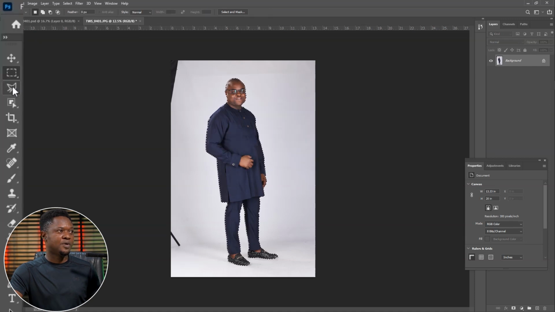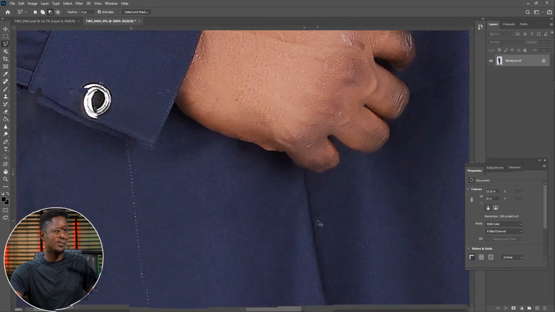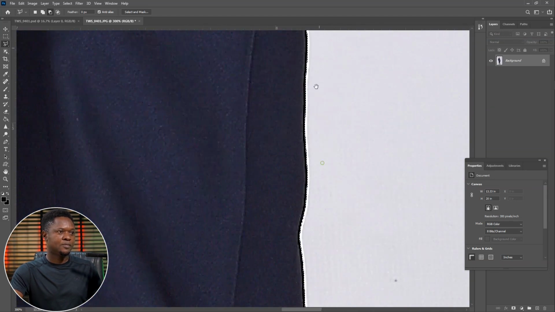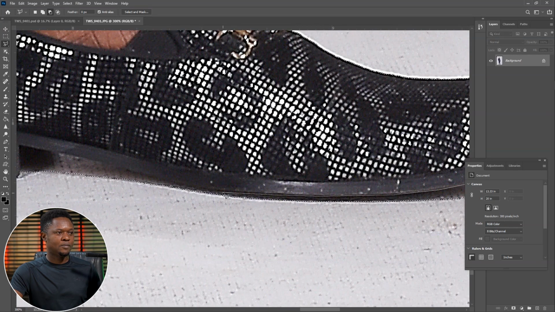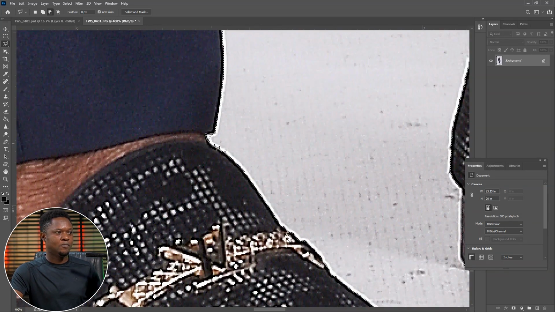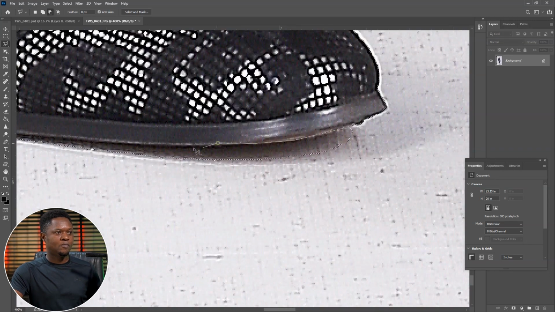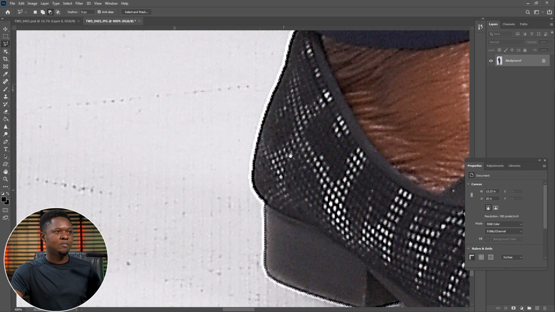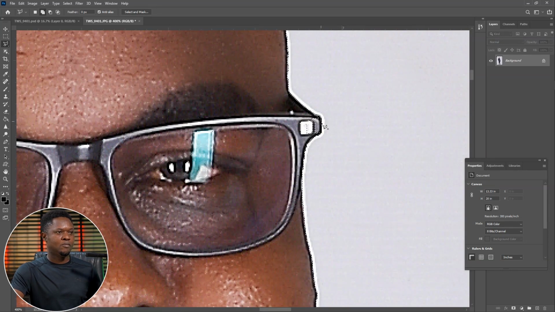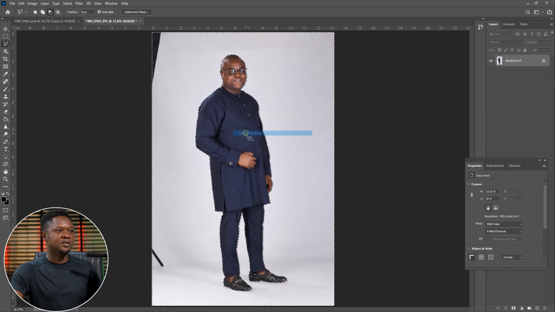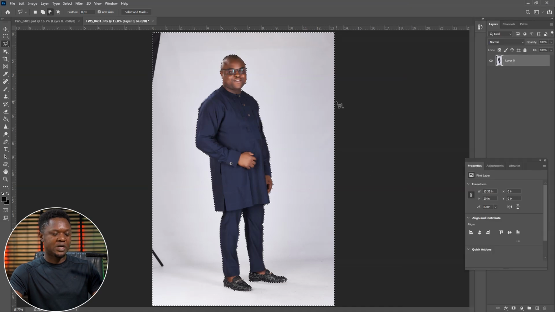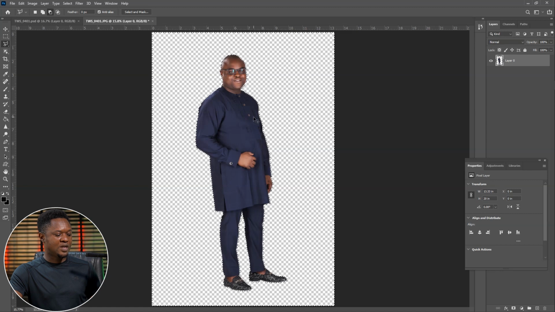The selection is made. We have to pick up our lasso tool and go in there and do some correction. We are done with the selection. We have to right click and select inverse. Then we right click again and feather with 2. Then hit OK. Then we unlock the layer. Push our delete 3 times. 1, 2, 3. We use our Ctrl D to deselect.